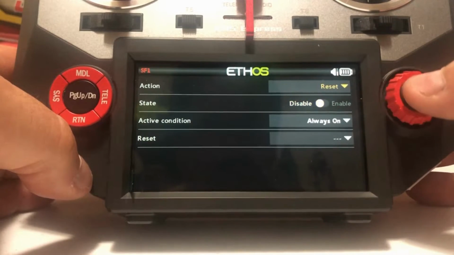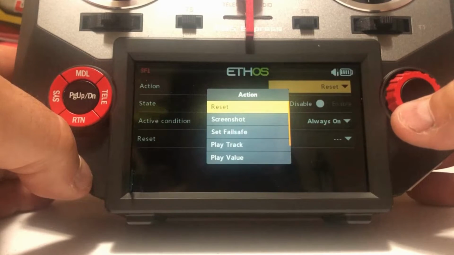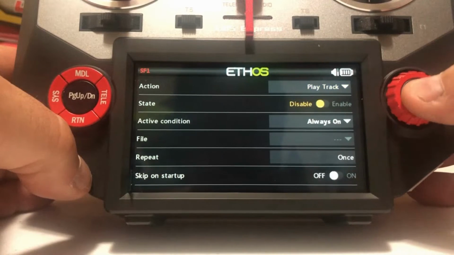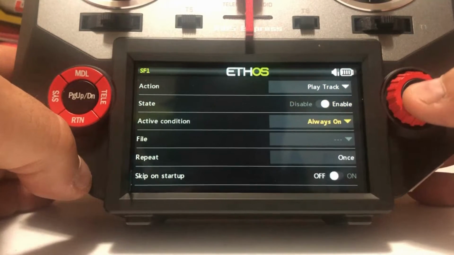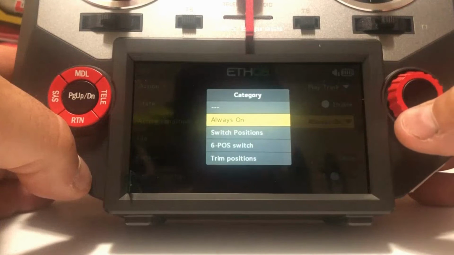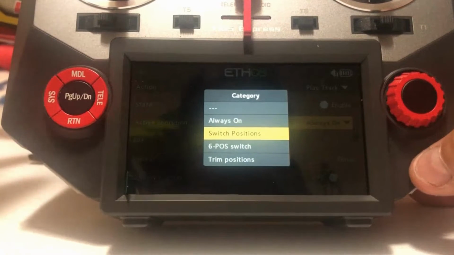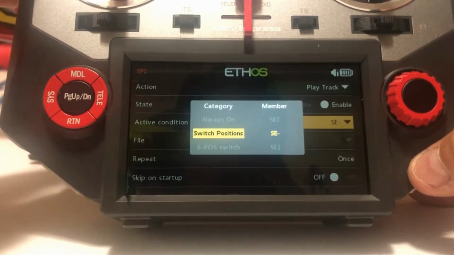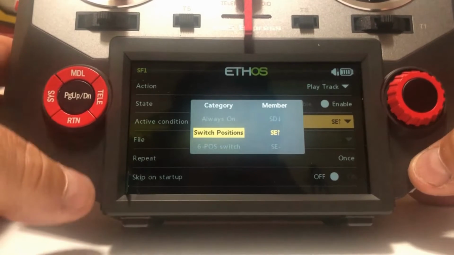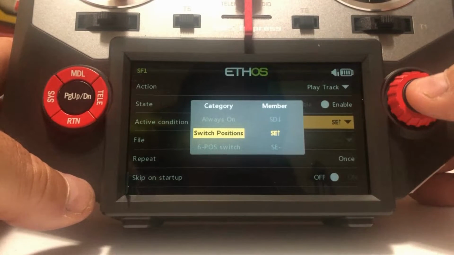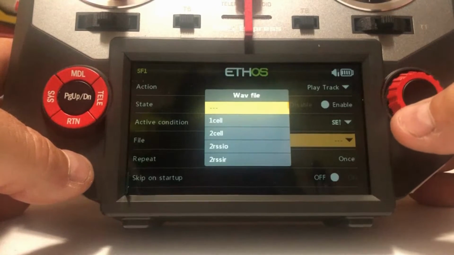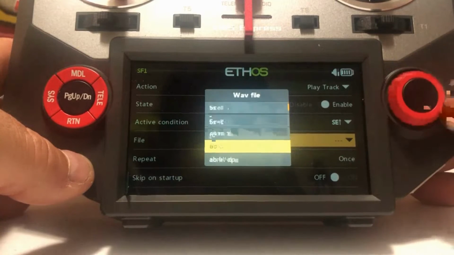So action, we're going to say play a track, enable it, switch position. The first one we're going to work with is SE, and that's for normal. We're going to do normal flight mode. Return, file. So we want this to be normal.